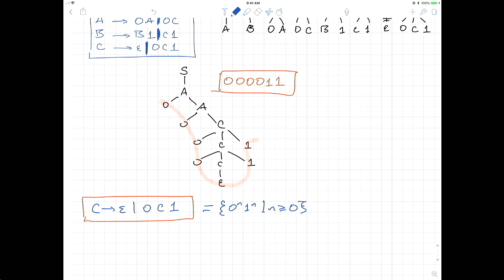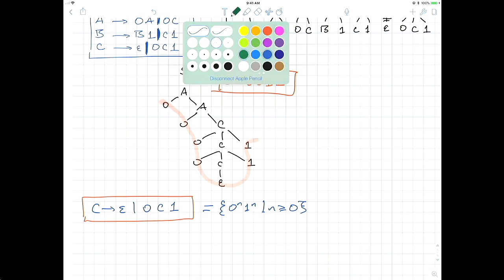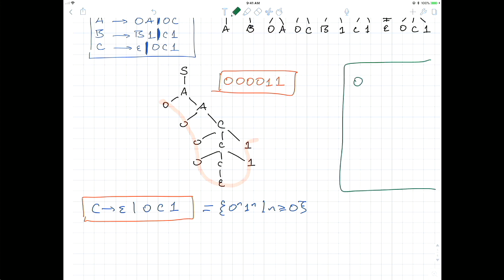How would I write 0 star 1 star as a context-free grammar? Just an aside here. How would I write 0 star 1 star? And let's use the non-terminal S for the start symbol this time. Yeah. Okay.